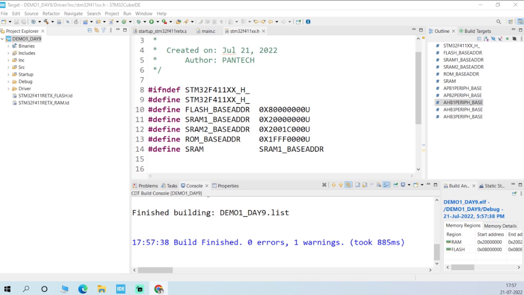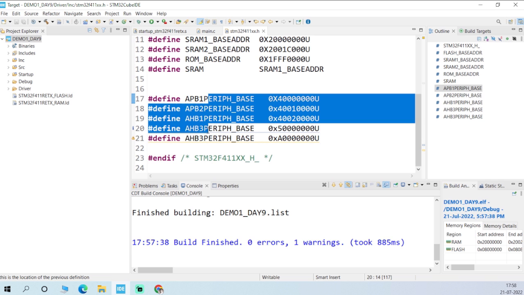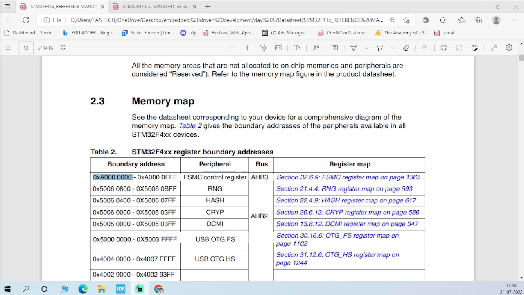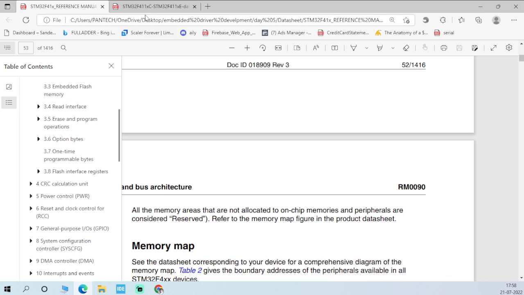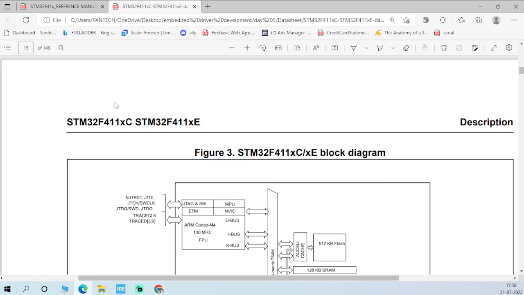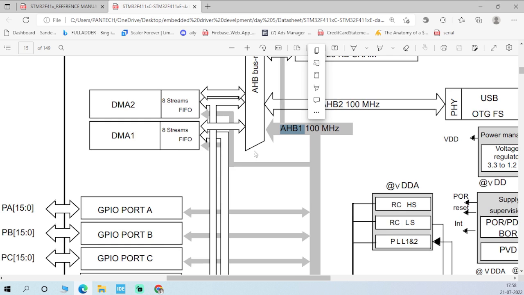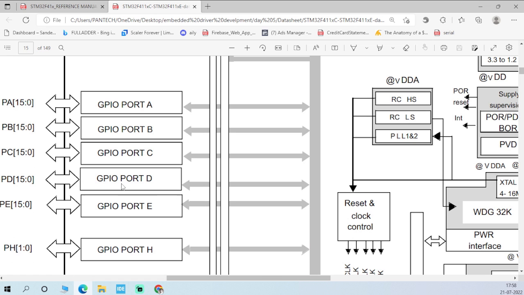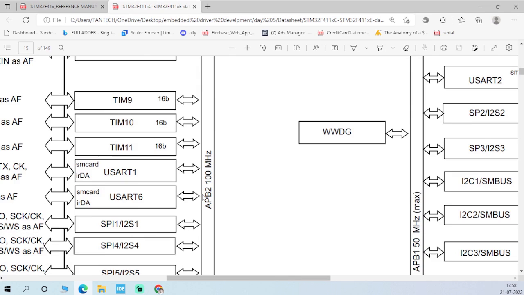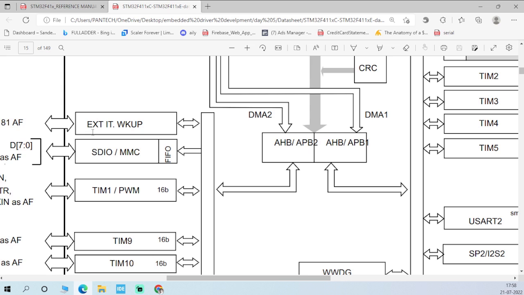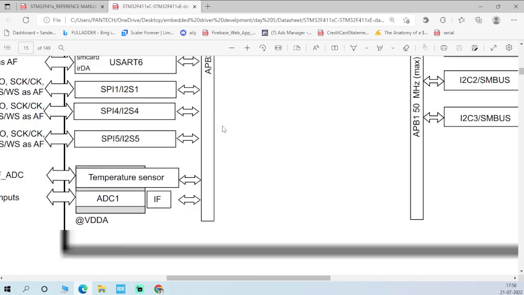Before this, once we create this peripheral address, let's open the data sheet and cross check what all peripherals are attached to these buses. For this, go through the data sheet, I think it's page number 15, the functional block diagram. AHB1 has GPIO port A, port B, port C, port D, port E, port H. Everything is tied up with AHB1. Whereas APB2 has USART1, USART6, timers, EXTI, SDIO, and TIM1. All these are tied up with APB2. So we have to create the registers for all these for APB2.